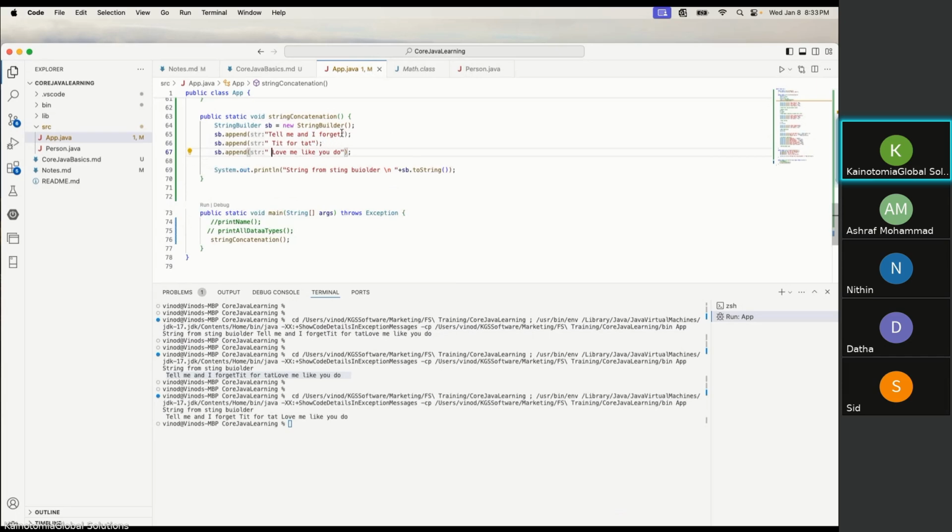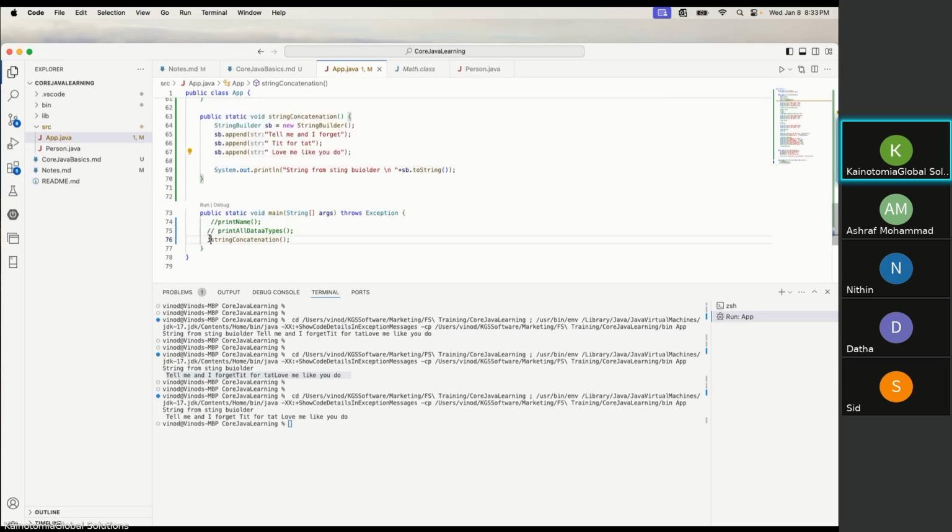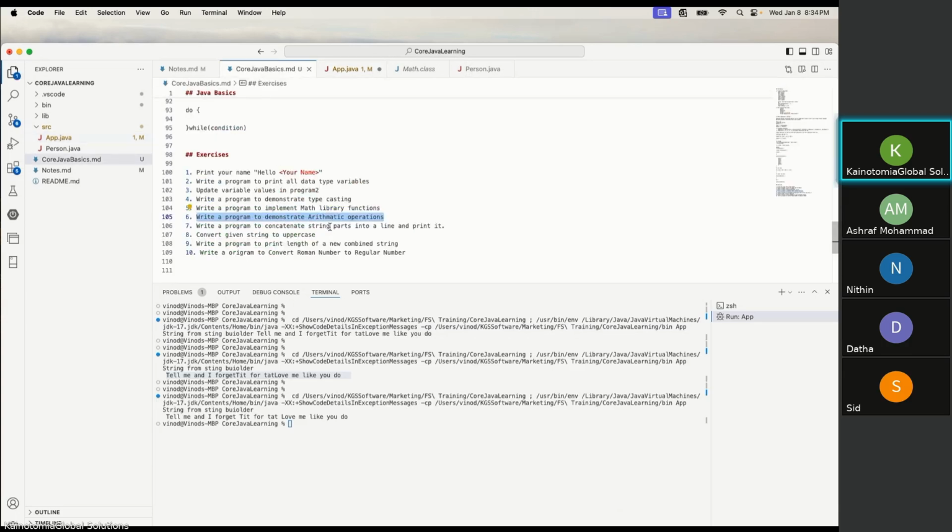If you want to print each one in a separate line, you can append the slash n at the end of each one. You can practice different types on the web. When you are searching for string exercises for beginners, you will get a lot. You can play around and learn more on this one. That is a string concatenation using the string builder. Let's go to the next one.